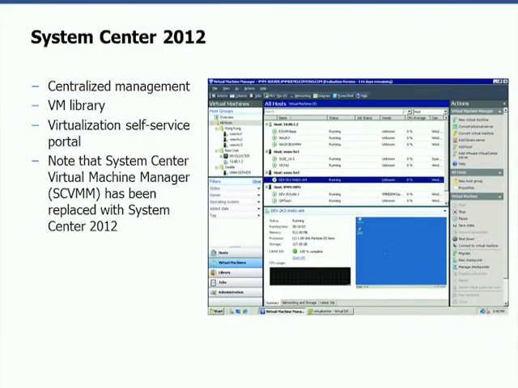You should know that new with System Center 2012, the standalone product System Center Virtual Machine Manager, or SCVMM, has been replaced with just System Center 2012. There are no more standalone products. There's only System Center 2012.